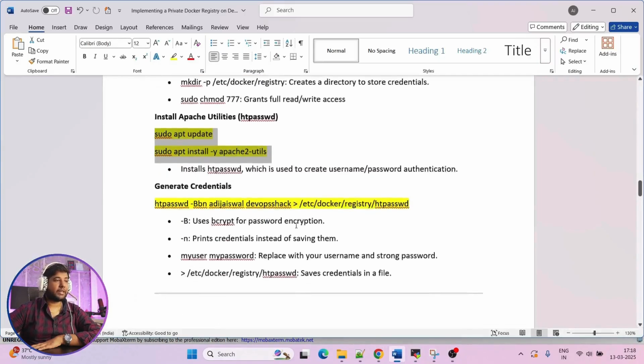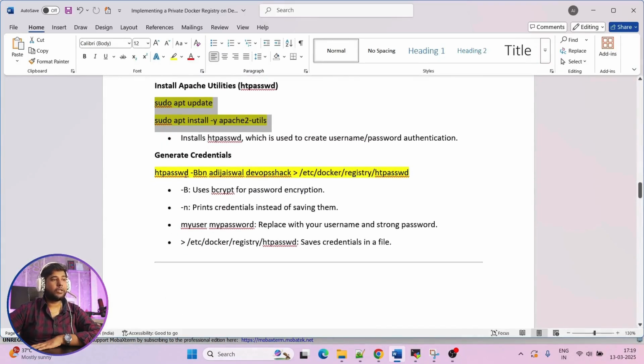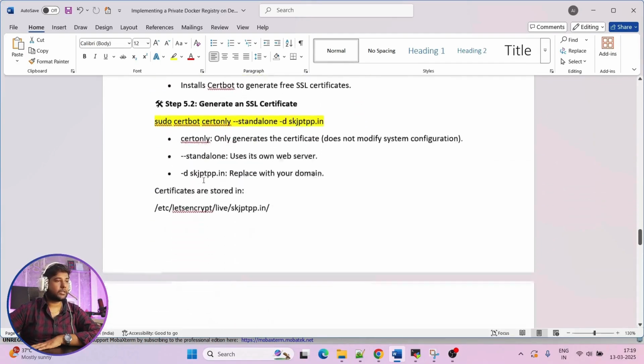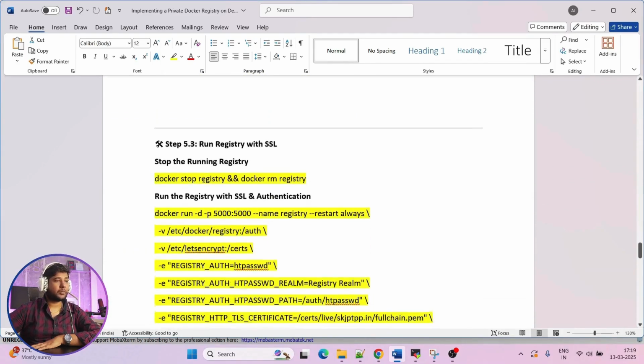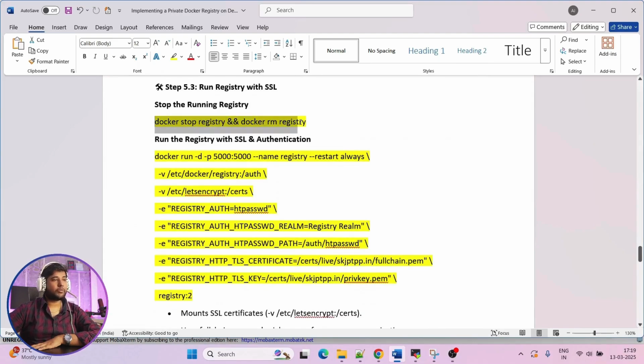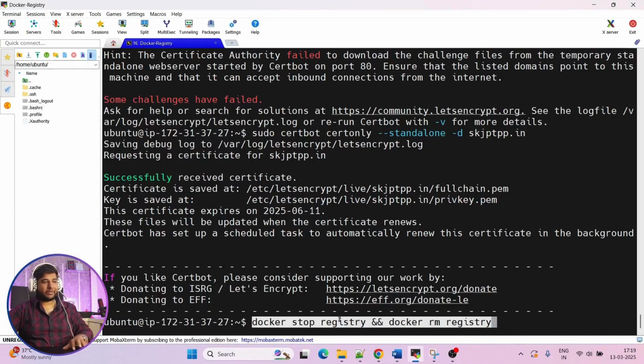So the next step that we have to set up, if I go here, this part is done. So again, we have to stop the registry, because now we have to set it up with SSL as well, right?